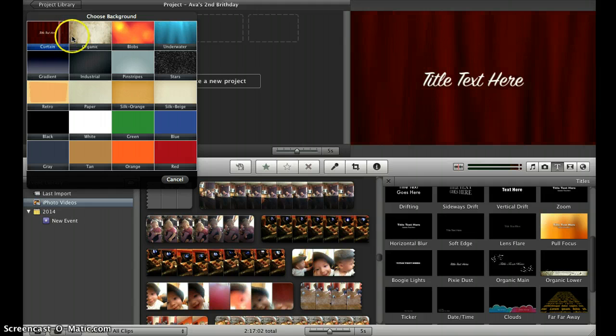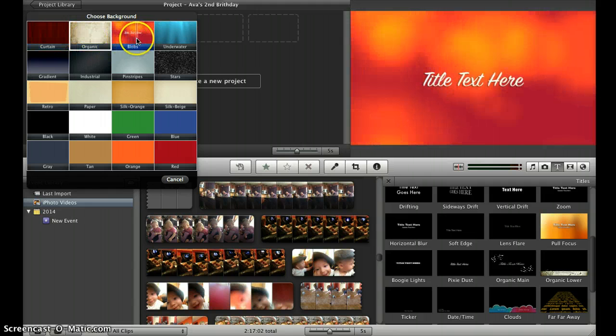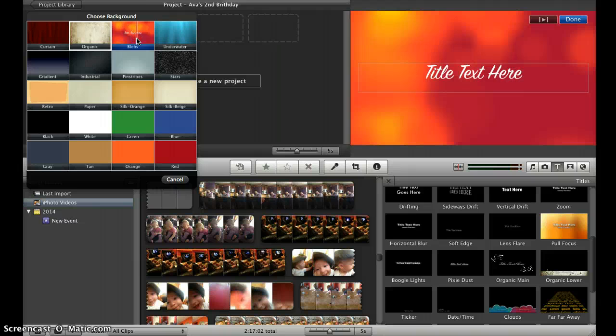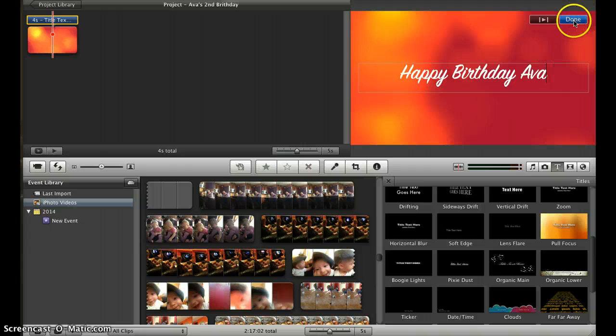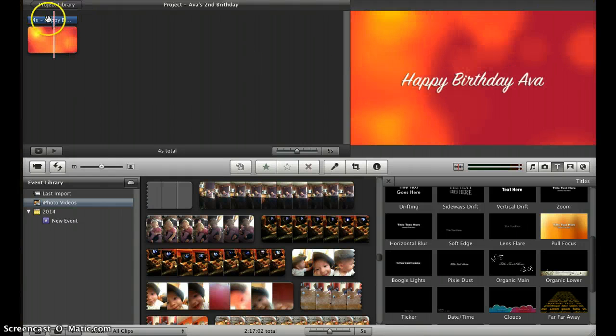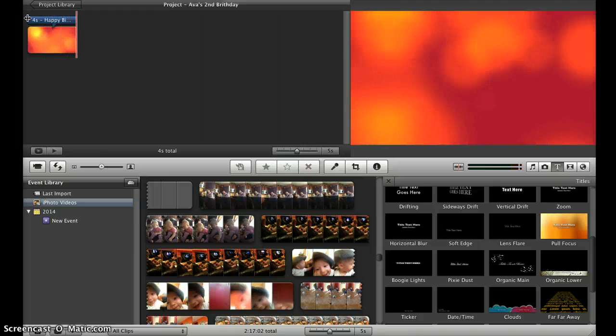You can choose your backgrounds. We have curtain, organic, bulbs. Let's do bulbs because she's kind of a bright, cheery little girl. You're going to click the text and we're just going to write happy birthday, Ava. Then we're going to click done, and then we can see what it looks like. And to play, I just generally push the space bar, which works perfect.